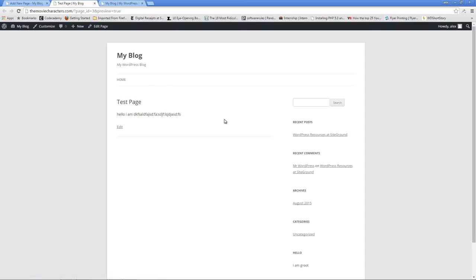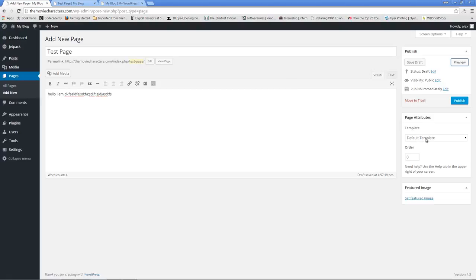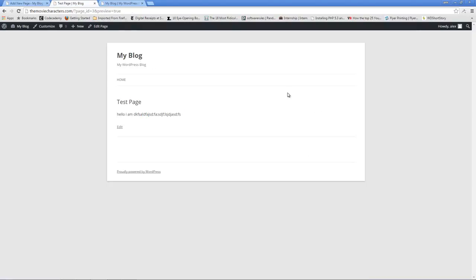Now I'm going to click on preview and let's see how this looks. We have our title, we have our content, and as you can see to the right, we have our widget area. That is because the default template displays the sidebar. But take a look at this. If I click on full width page template, no sidebar, and preview this, you can see that our sidebar is gone.